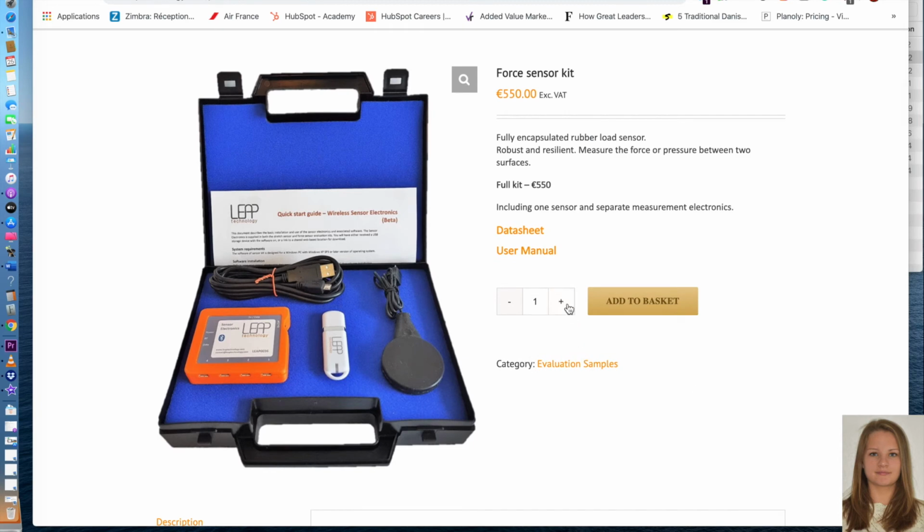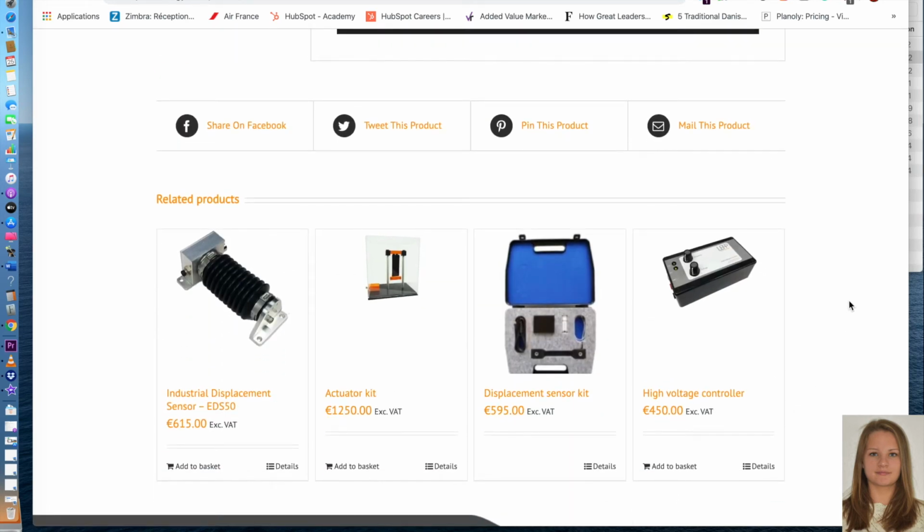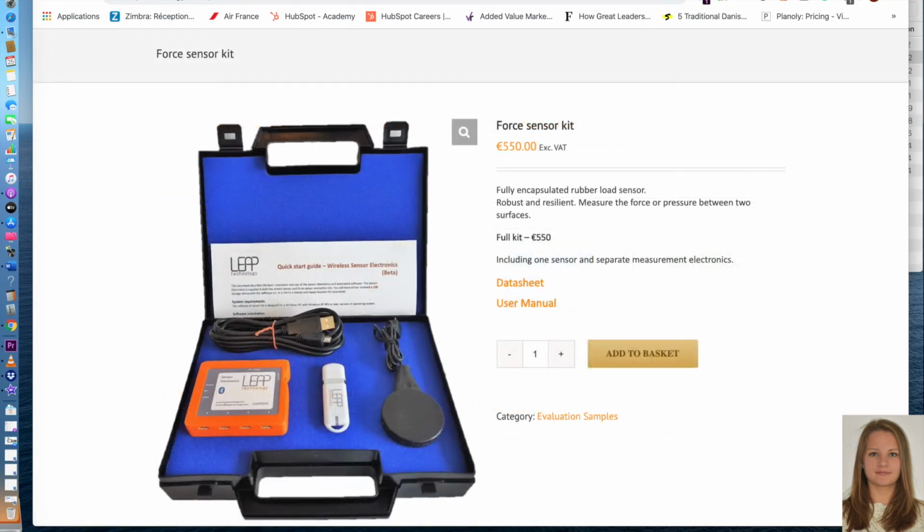We have as well the documentation related to the product, and we can choose the quantity of it. At the bottom, we have the related product section, which is called cross-selling, and it is a good feature to have if the company wants to sell complementary products from the same service.